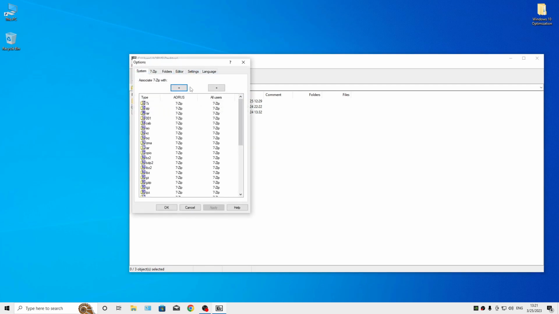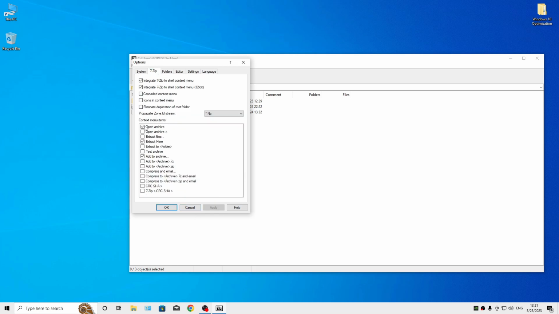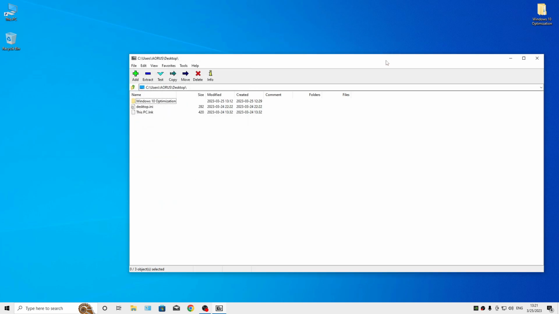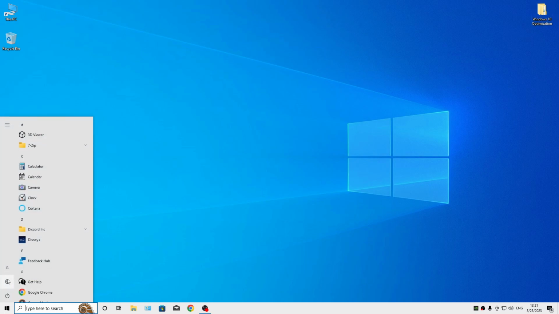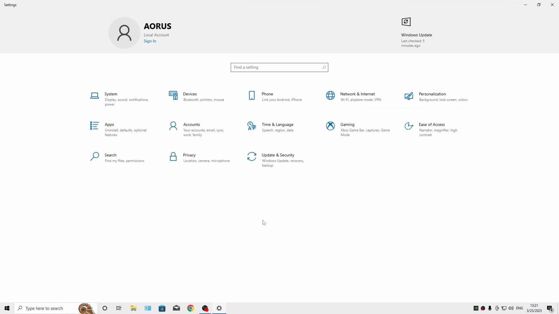Run it as administrator, and now you will go to tools, options, and select this program. Apply, and in 7-zip you will select only these things: add to archive, extract here. I don't need the other things. Select only integrate 7-zip to shell context menu. Anyways, we are ready with this.